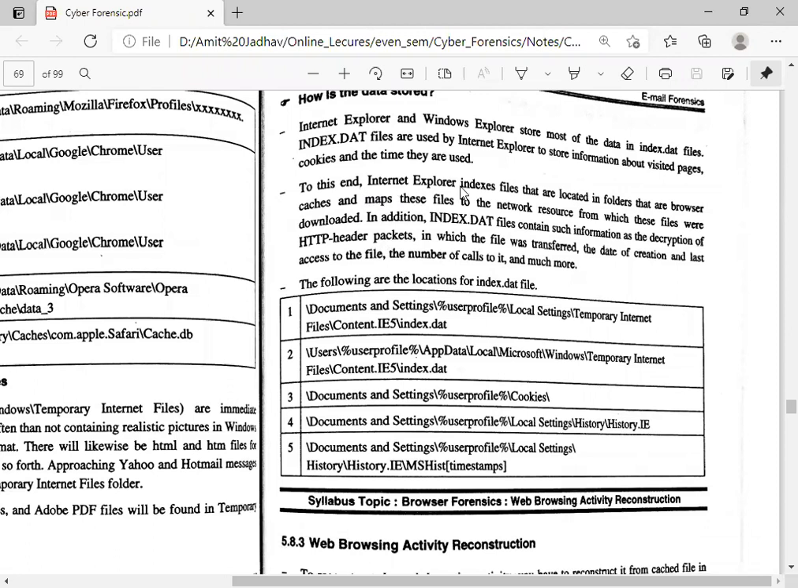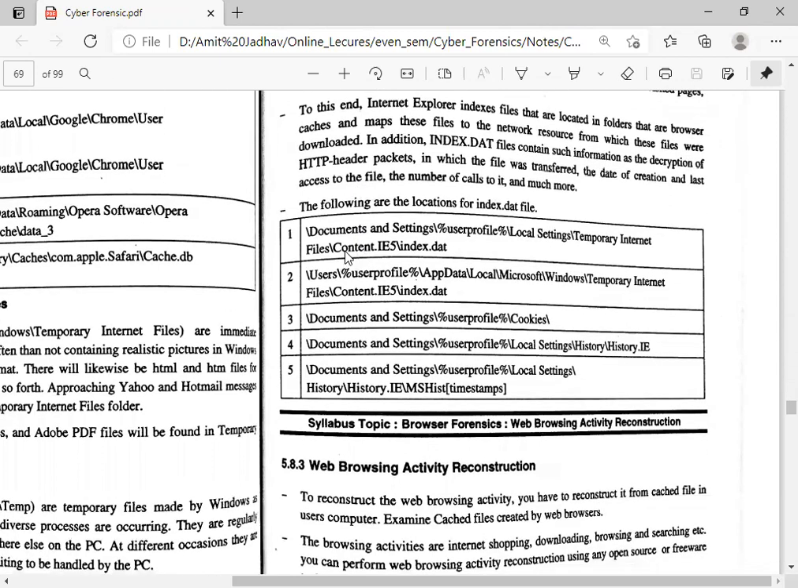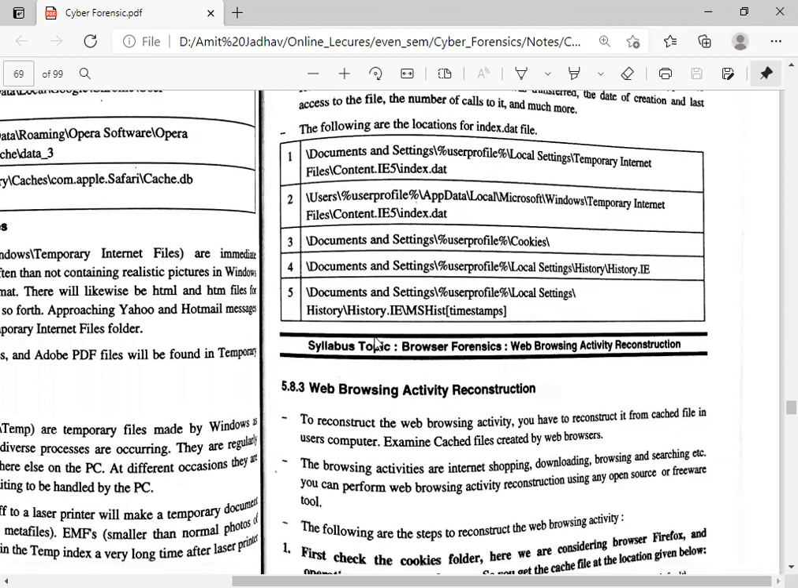To this end, the Internet Explorer index files are located in the folder for browser cache, and map these files to network resources from which the files were downloaded. In addition, index.dat files contain such information as the description of the files. So here we get all the information like the cache files, the maps files, network resources, all the data in an index.dat file, and its location is mentioned here. So on different locations we can get this file.